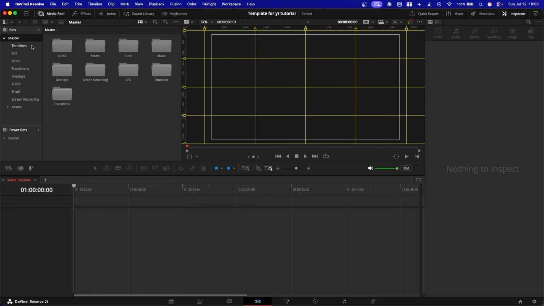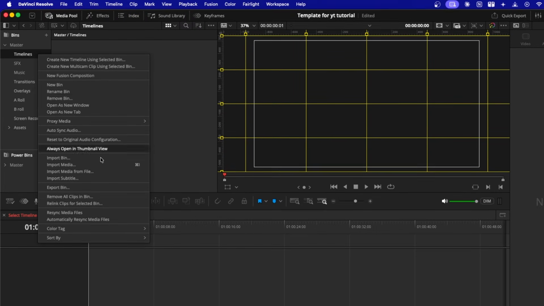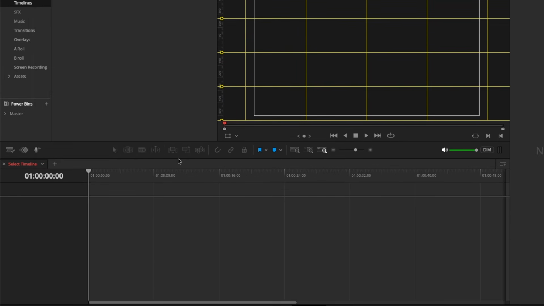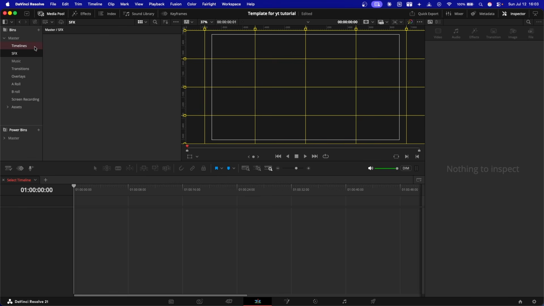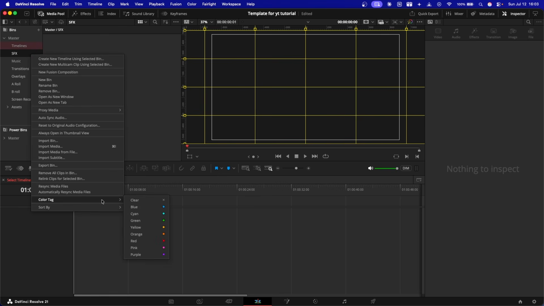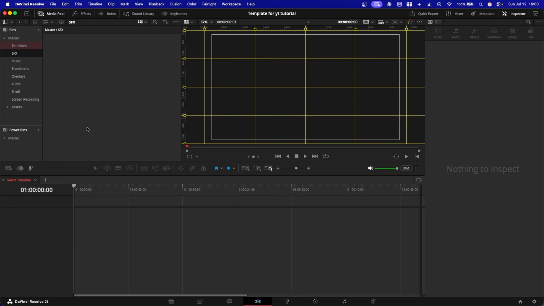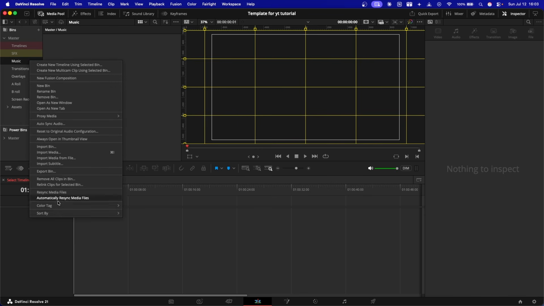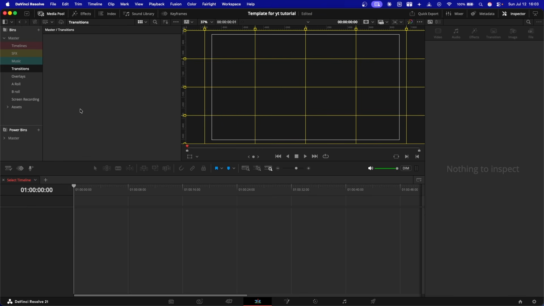Quick tip for you, you can actually right click a folder here on the left side, color tag, and choose a color that you associate certain things with. So for example, timelines are always red for me, sound effects are yellow, and they are yellow also on my timeline, so that's why I chose this color. And you can color your bins how you want.